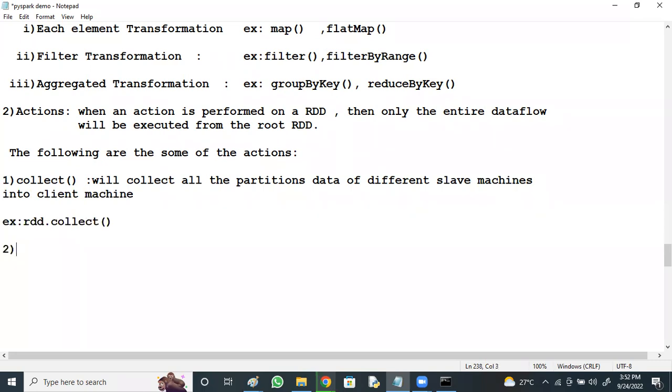Second, some more actions, like count. It counts the number of elements in an RDD. RDD.count.